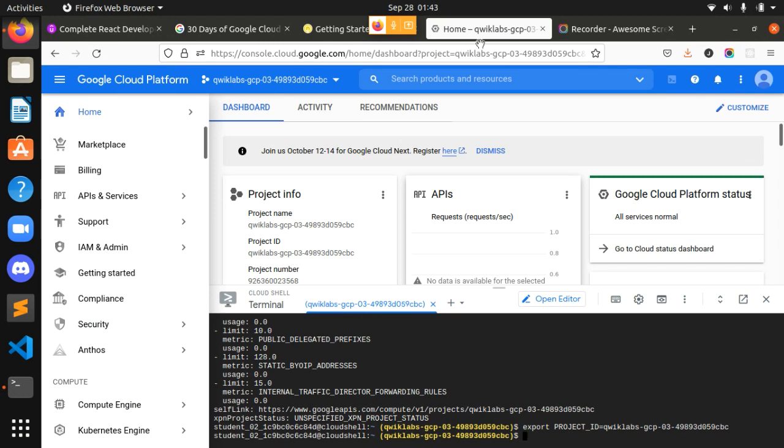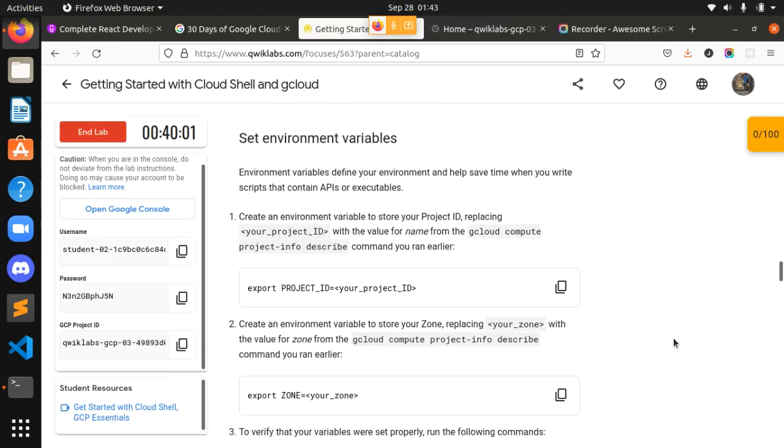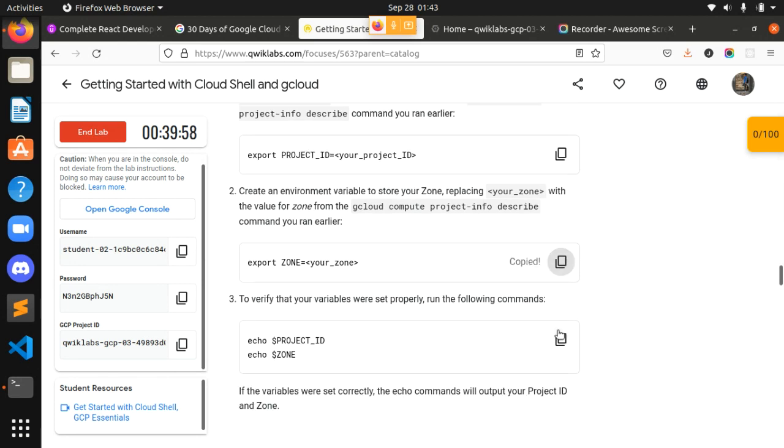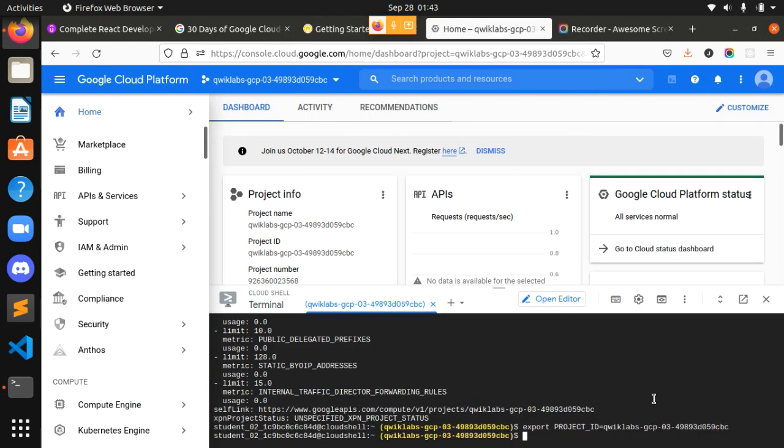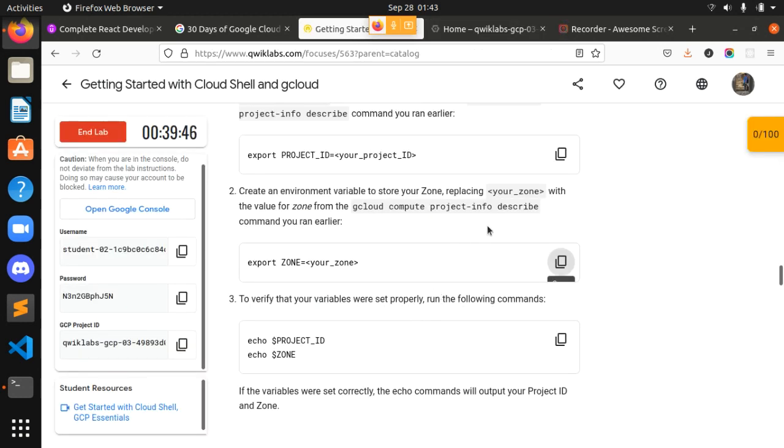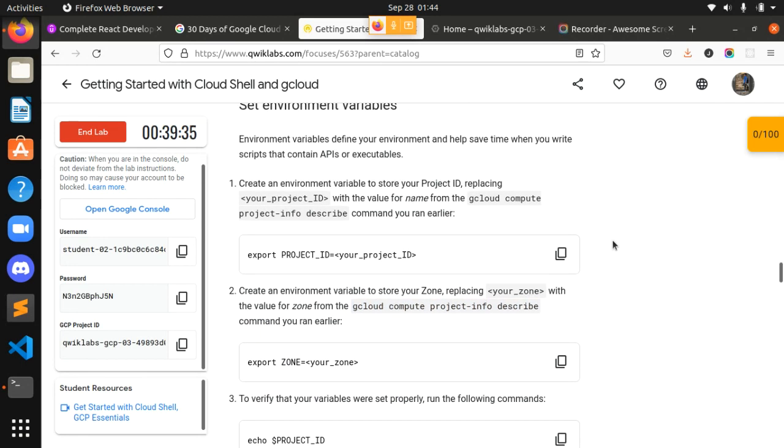Enter. We did it. Next step, we have to export the zone. Simply, guys, do as it is given in your lab. Copy this, and it's like zone, and from here we have to replace it from the gcloud compute project-info describe command you ran earlier. Guys, we have seen that we have run this command, so simply we have to replace it from here. Okay, we have run this command.